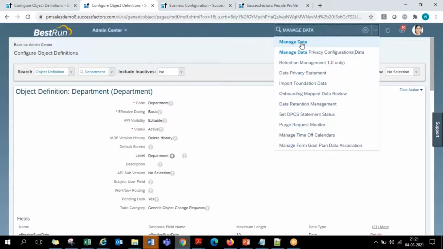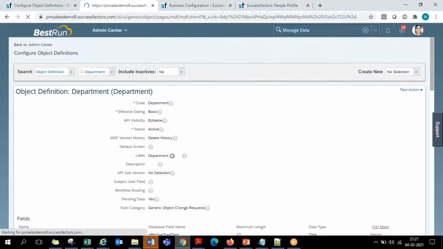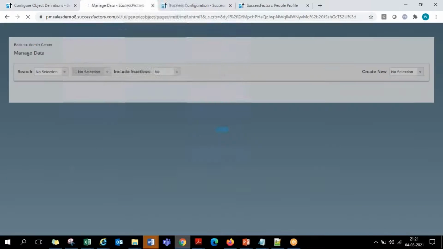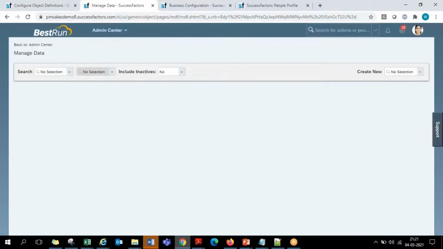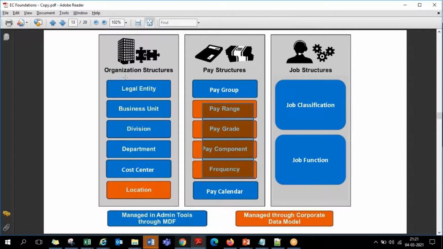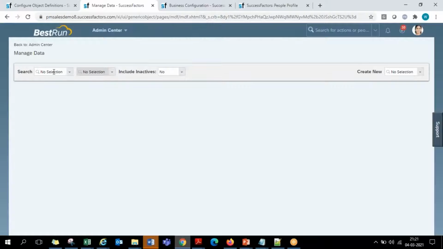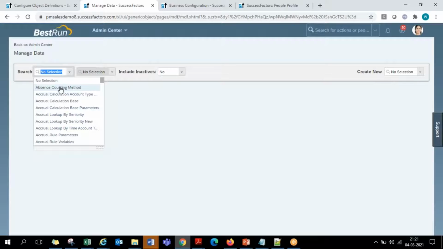So here we have manage data as an action, which we also discussed in the previous sessions. So existing departments to be seen or new departments to be created, new divisions, new business units, any of those MDF foundation objects, these blue colored things, if you want to see them in the system, this is the place where you work on it. So on the left hand side, you have the existing list.